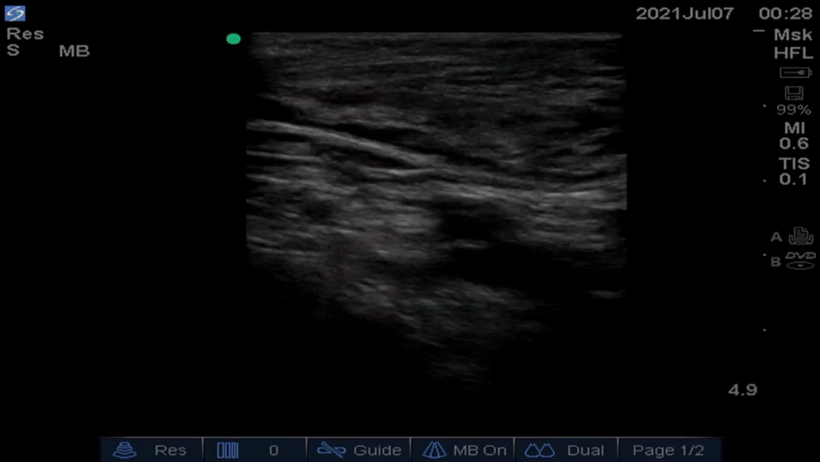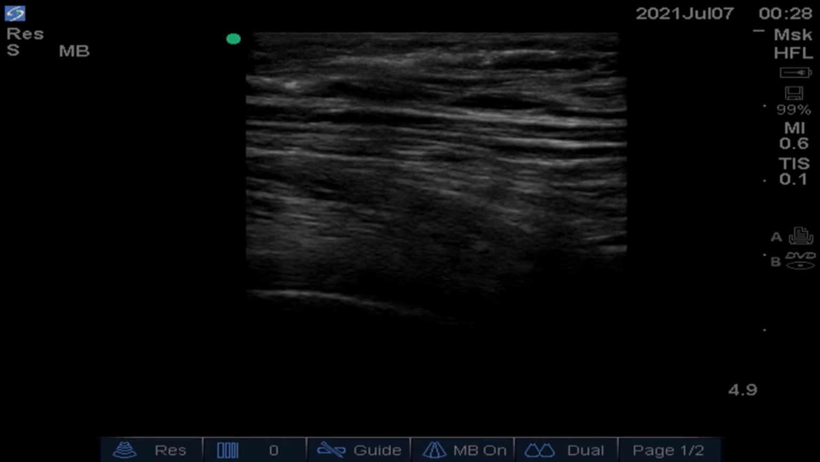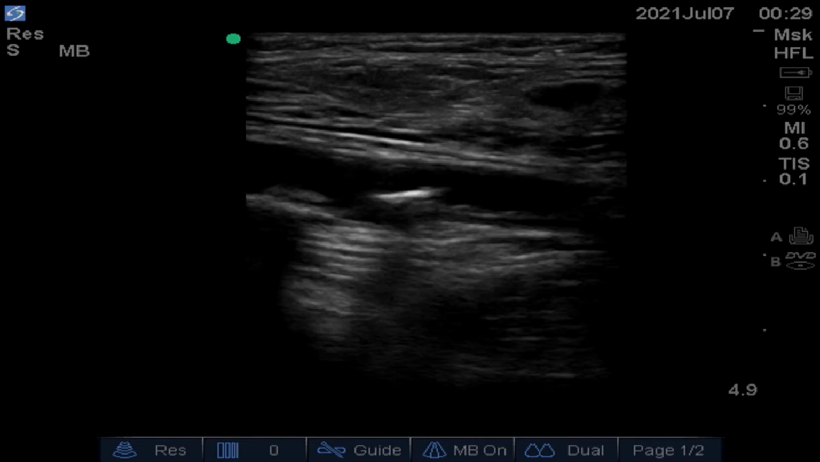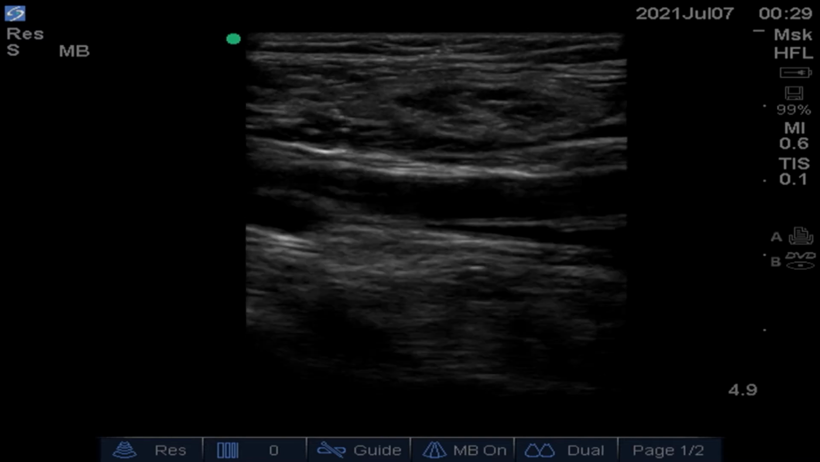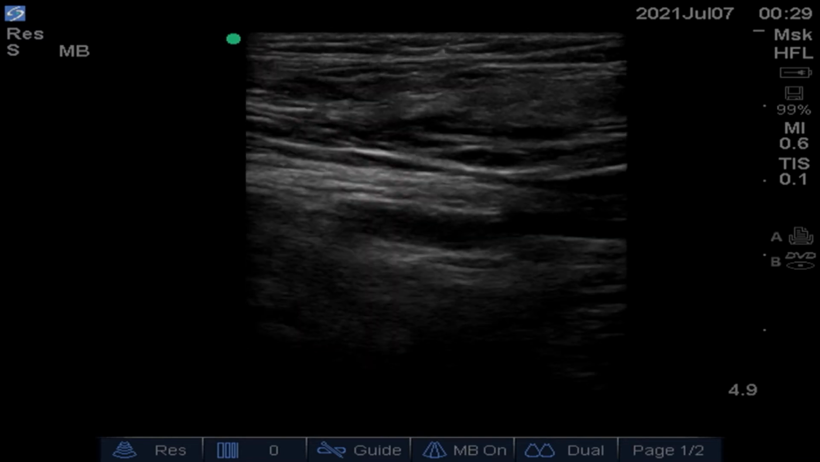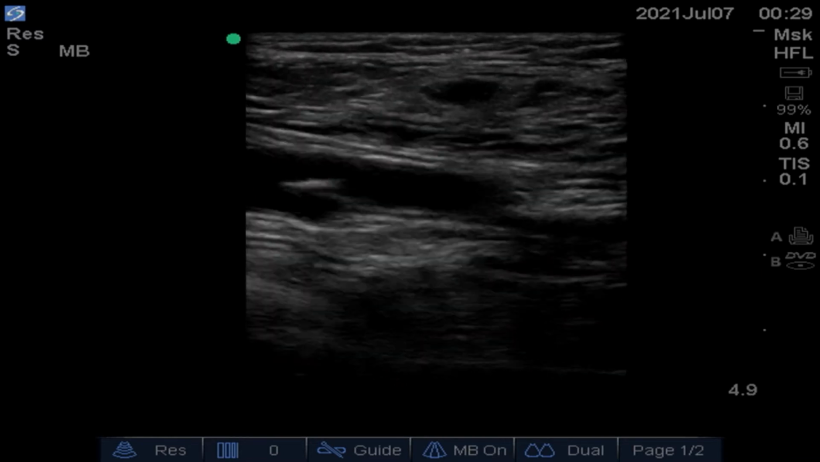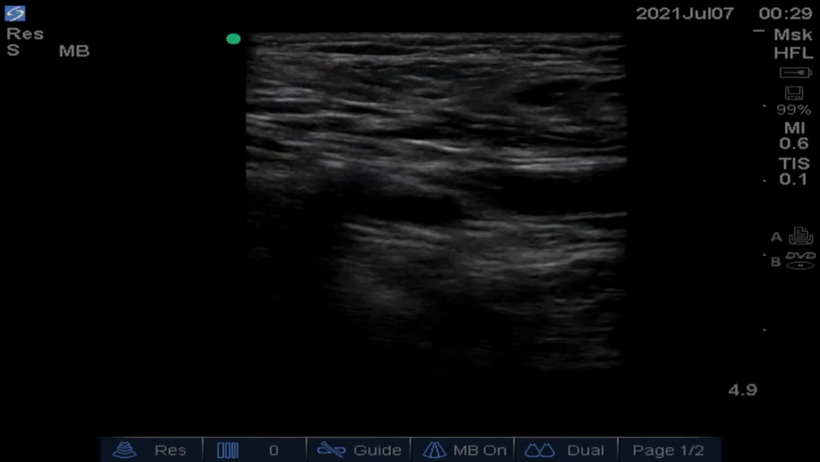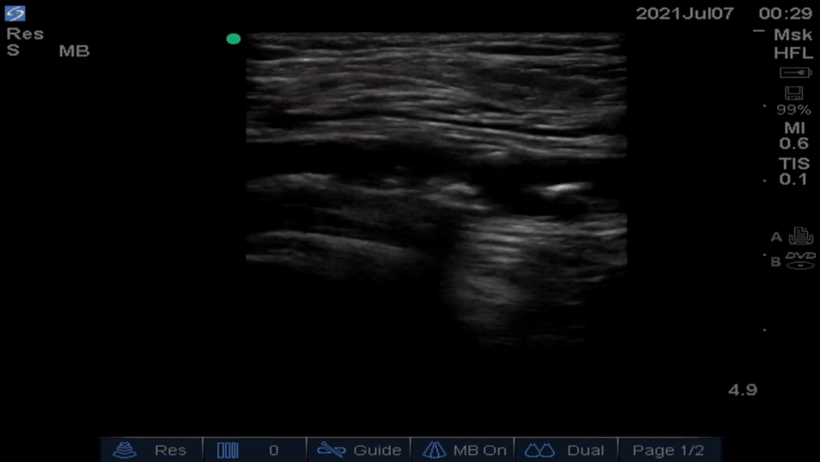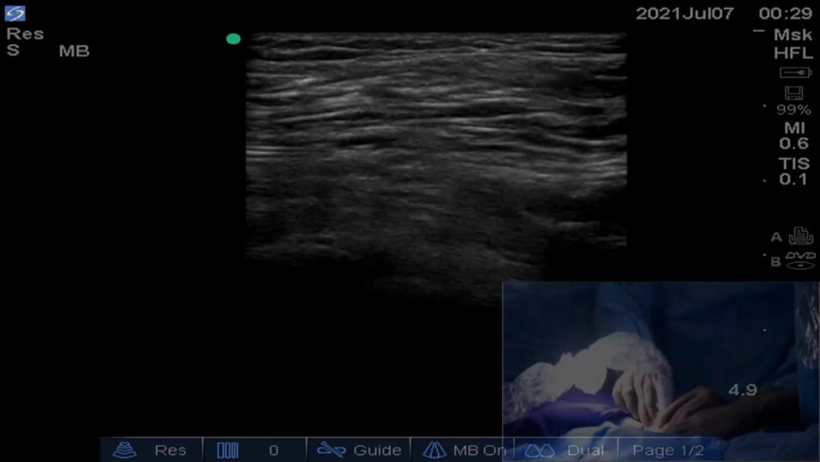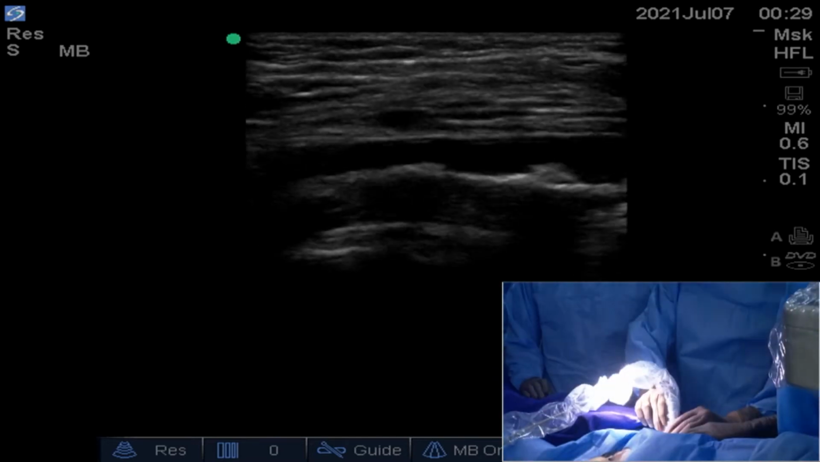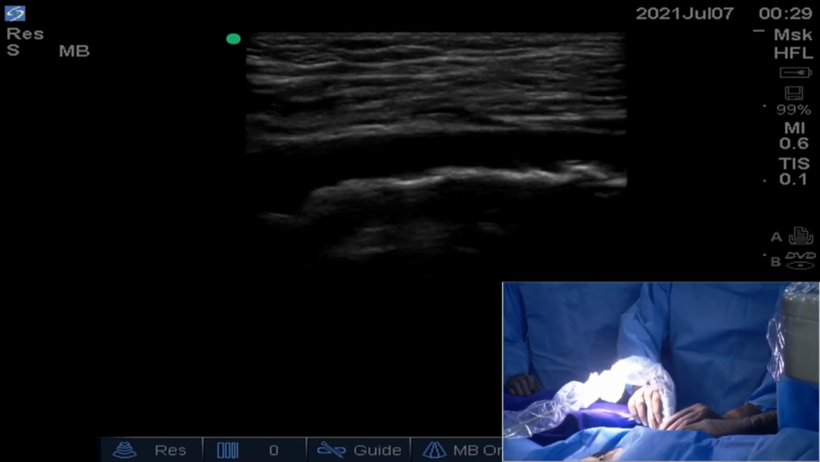Shall I hold, sir? Yeah, we'll just get it. Okay, see this bifurcation. So the bifurcation, go up. Yeah, a bit more. Yes, that's a bit more. Yeah. See the femoral head there. So you can see a lot of calcium there, disease.